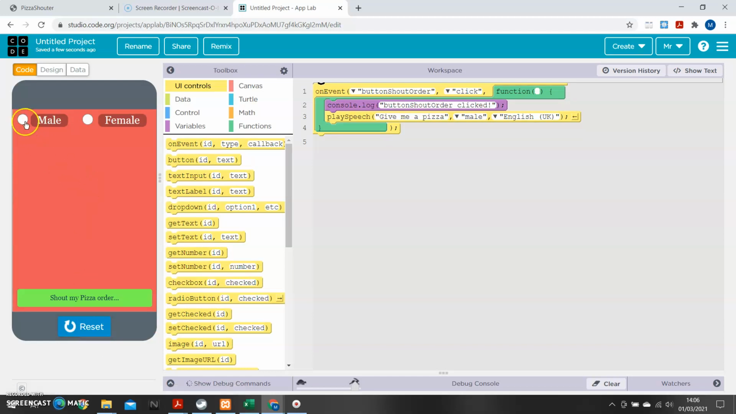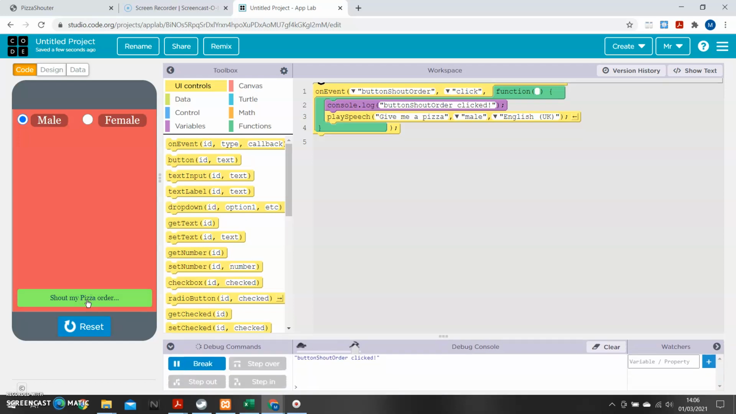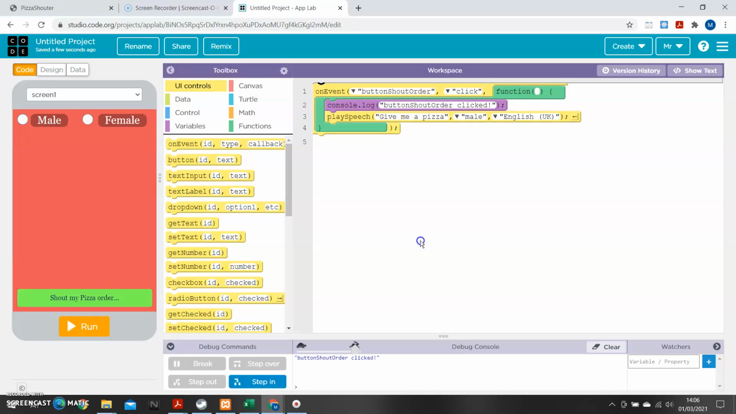Things I'm going to test out. If I click on male, it gets a dot there. If I click female, it will pop that out. I can only have one of this gender group chosen at a time. If I click on shout my order, give me a pizza, then it did say give me a pizza. I'm not sure whether that will have turned up in the recording. So that seems to be fine. Now, the reason I've got the male and the female there is because we want to choose the kind of voice it's going to create.